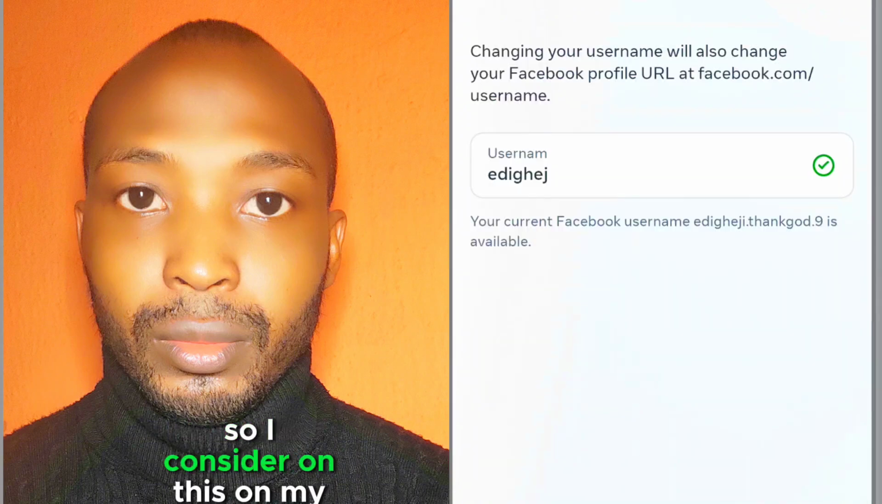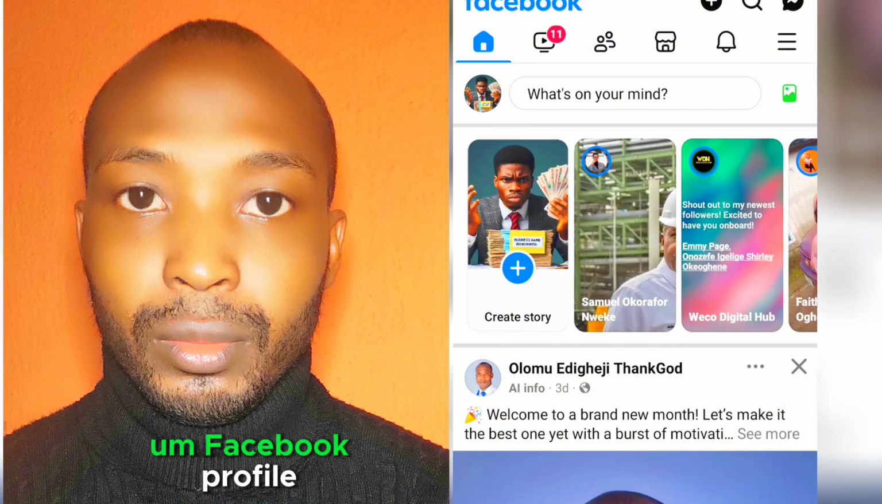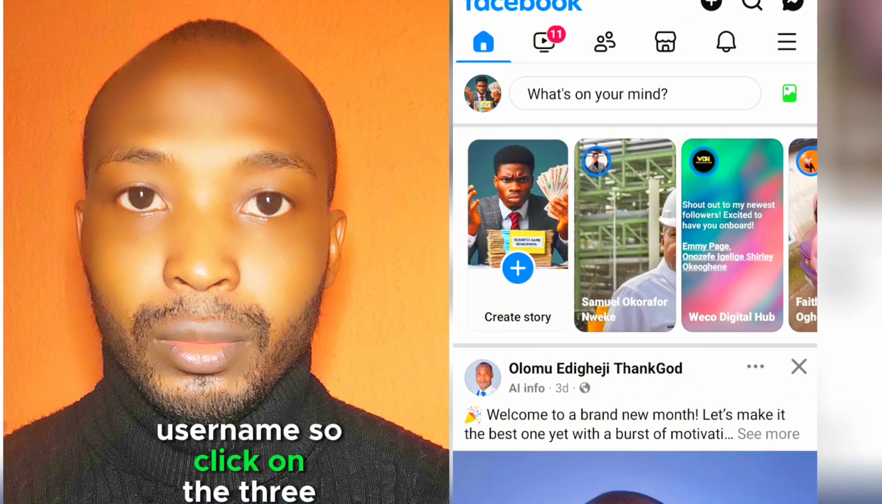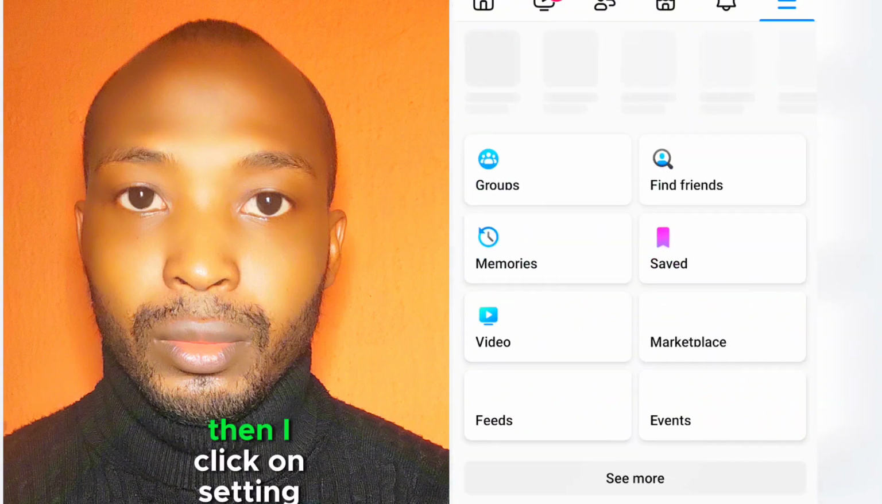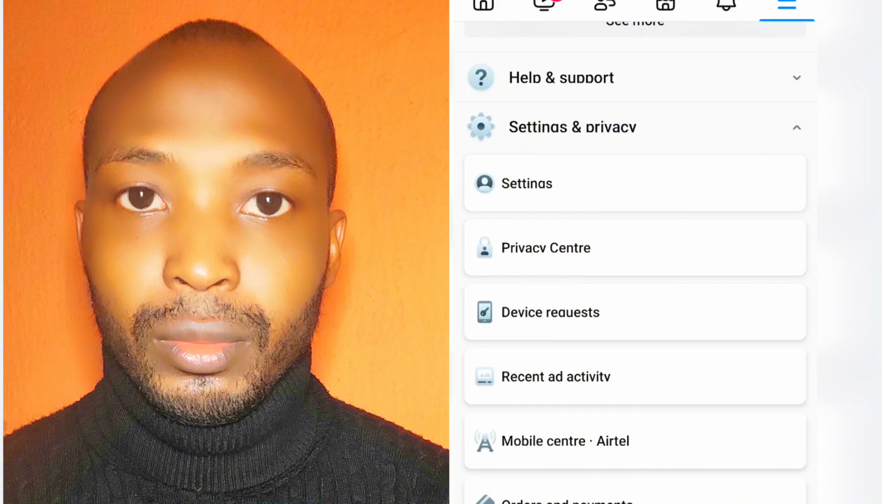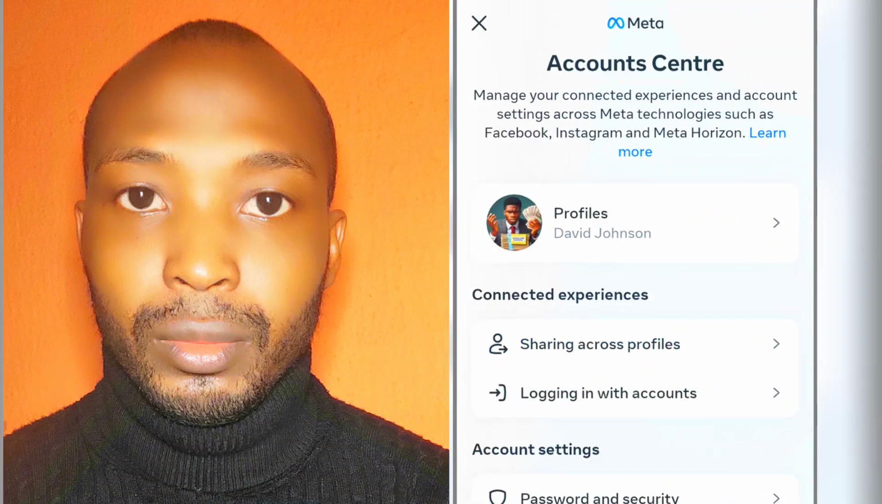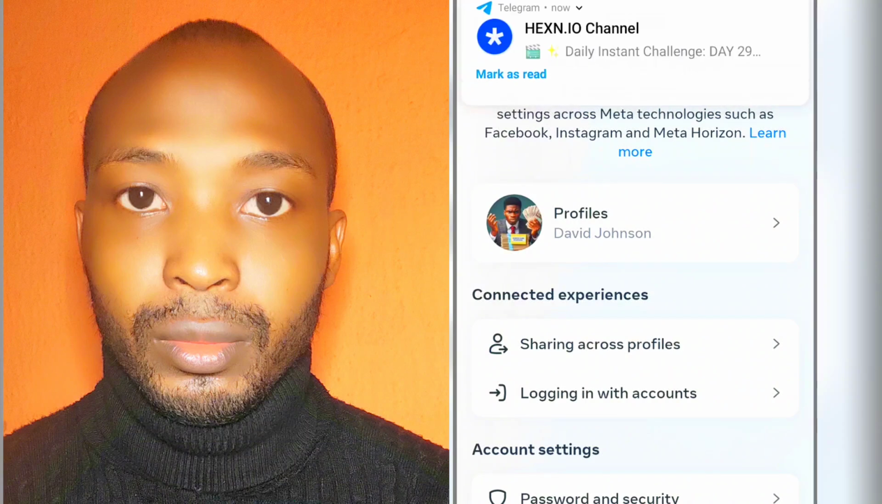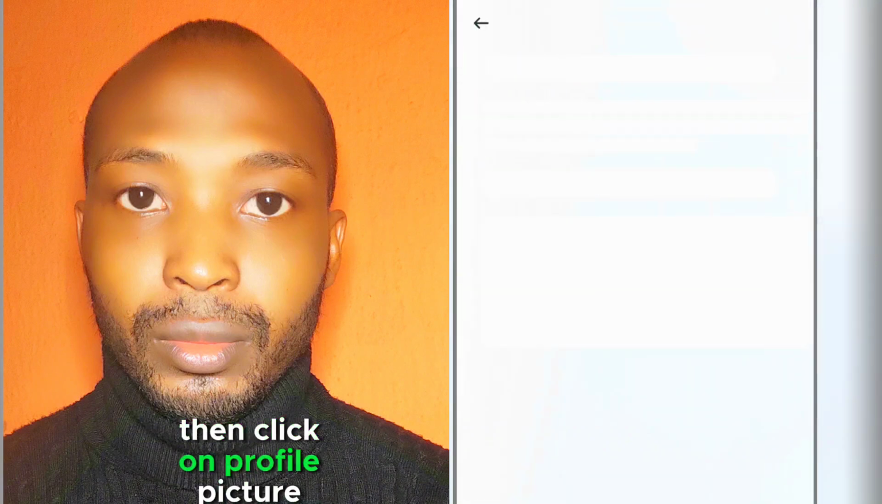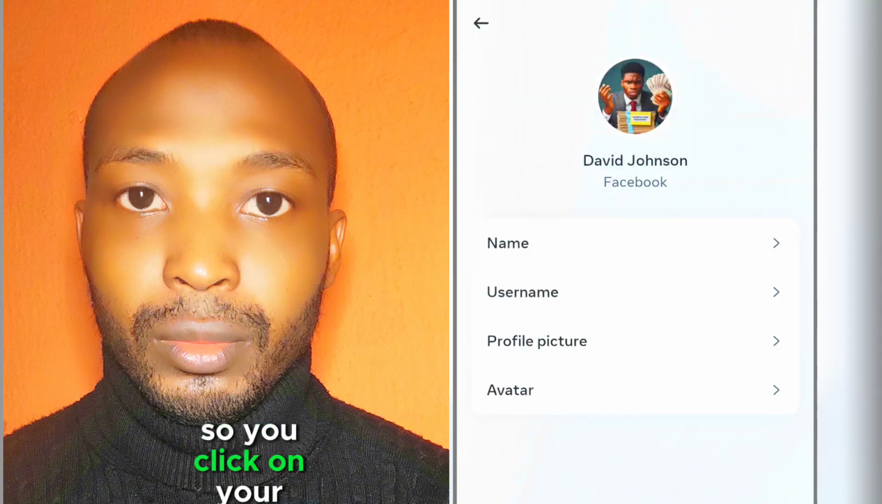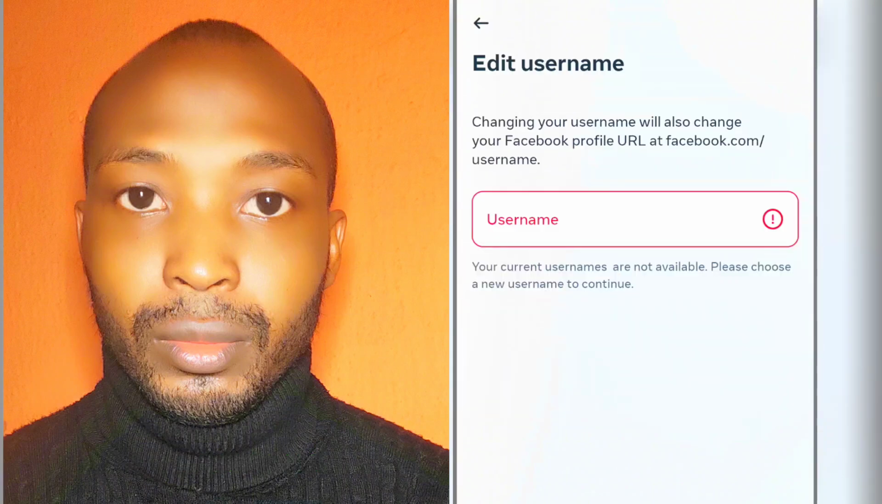Okay, so you can see that my Facebook has a username. So let's go and check another profile, to see if this other one has a username. I'll click on the three dots, then click on settings again, then click on password and security, then click on your profile picture, then click on your profile picture again. Then you click on username. So you can see that this profile does not have a username.